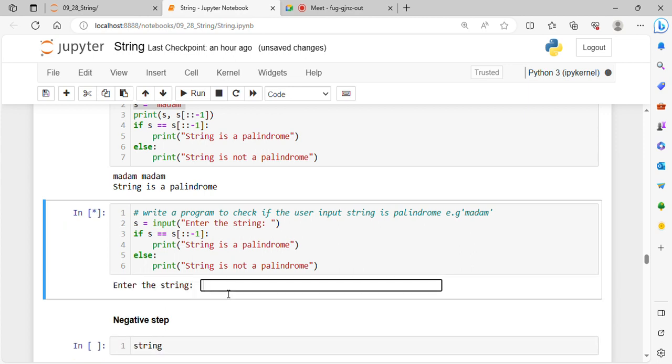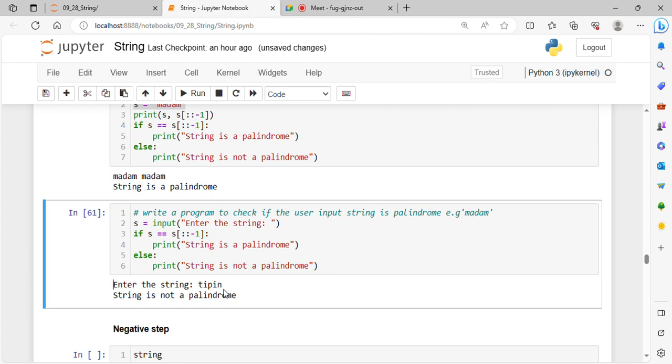We'll execute again. If I enter, let's say TIPIN, what will be the output? String is not a palindrome. याचं उलट जर केलं तर NIPIT होईल. Understood how to write a palindrome program? Yes, sir.